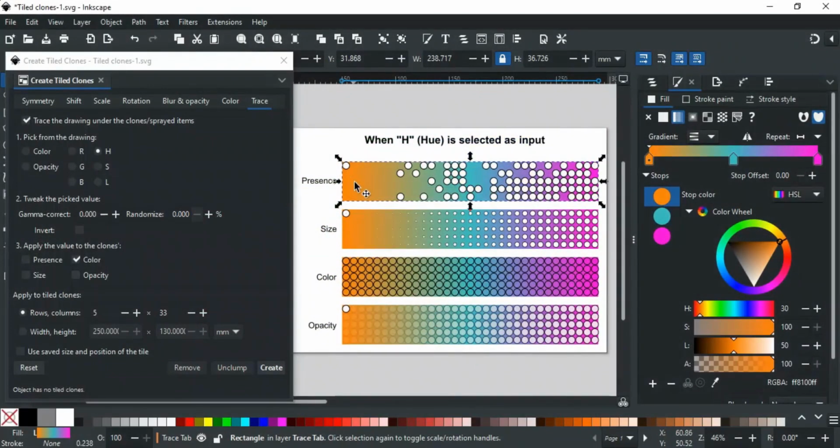Let's say we have this gradient rectangle as a background. If you look at the hue value for each color in the Fill and Stroke tab, you will notice that this color has the smallest hue value. Then this color has a greater value than this, and the third color has the highest hue value. So, if we select the H as input, then the color with the highest hue value will have the most clones, larger clones, and most opaque clones based on the options we select, like in this example.